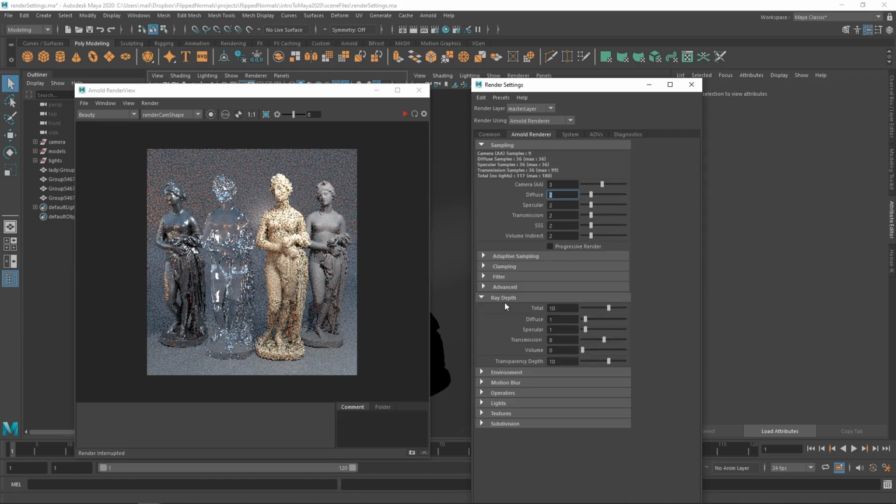Next up, we have the ray depth settings. This is how many bounces you have in the scene. So for instance, you have diffuse. This is set to 1 bounce. That means the light is going to hit once and then it's going to bounce. Specularity, the same thing. Transmission is set quite high, and that's how we get these really nice results on transmission. Same with volume as well.